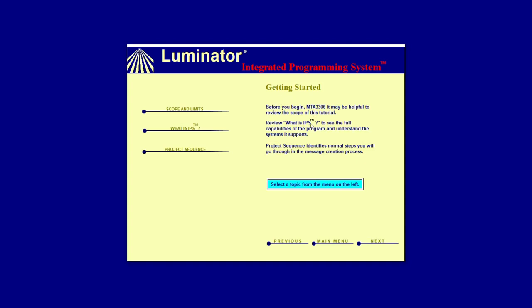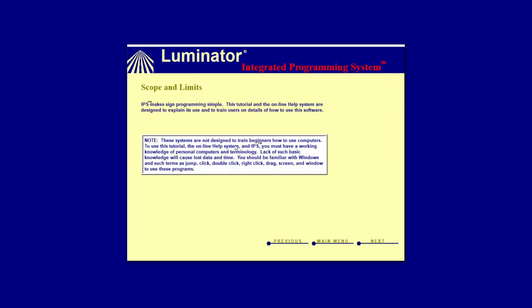What is IPS? IPS is an acronym for Integrated Programming System. It was produced by Luminator in the early 1990s and was released with, I believe it was the Megamax 2000. But the idea is that you use this software on their products, and it was only made for the North American market. And yeah, you use it through this complicated process that they've made to reprogram Luminator head signs.